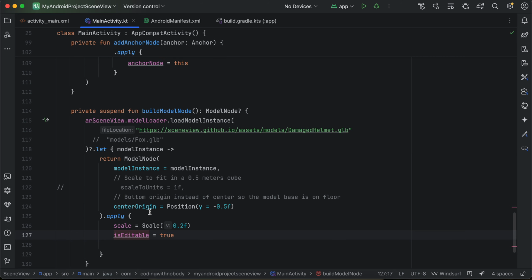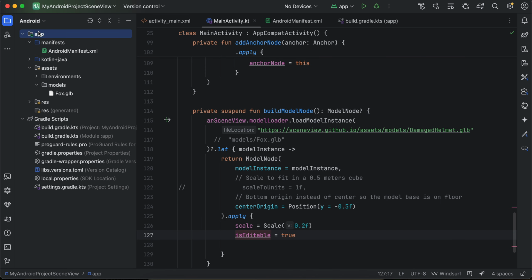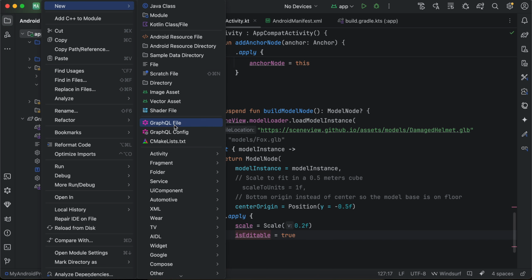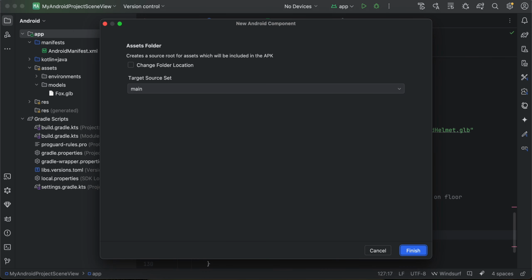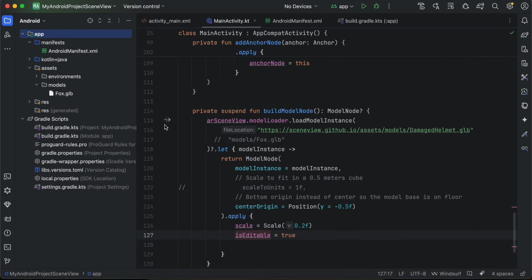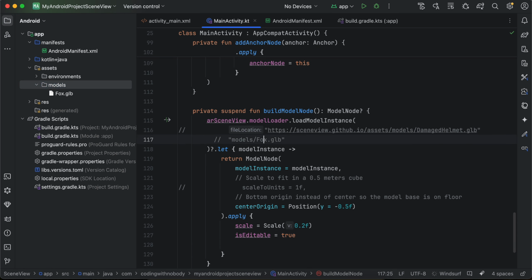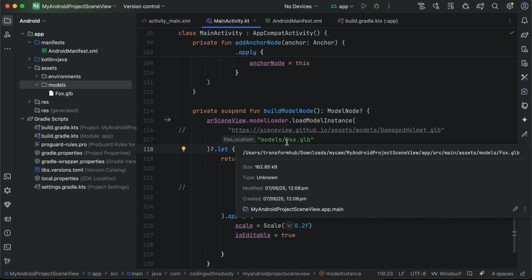Now suppose you have a 3D model which is not located on a server, but instead you are shipping it with your application. In that case, all you need to do is just right click over here, new folder, assets folder, and you just have to click on finish, and it will create a folder called assets. Ignore this environments folder for now, this was just part of my debugging. You just have to create a folder called models inside that, and here you will have to place whatever 3D model you want to place. Then you can just comment this line out and uncomment this one. And yeah, this is how you can use it.